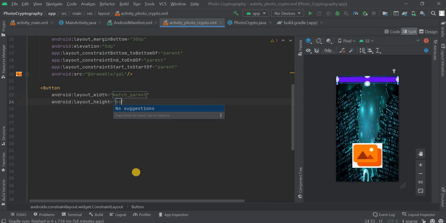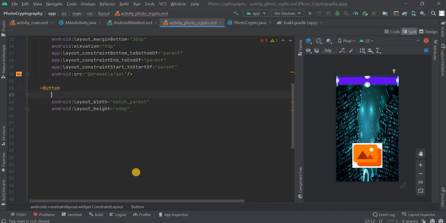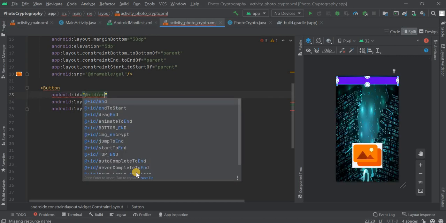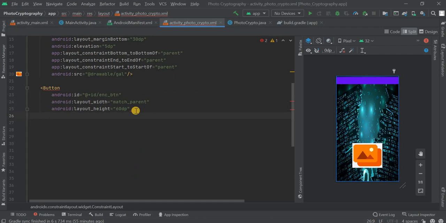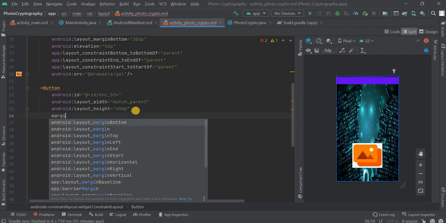Then we have to choose a button. As you saw in the demo in the beginning of the video, there are two buttons. One was for encryption and the second was for decryption. So this is the encrypt button that I'm making here, and the same I have to make for decrypt also.